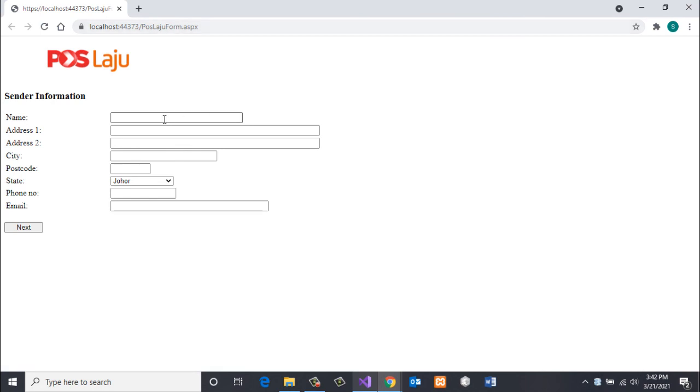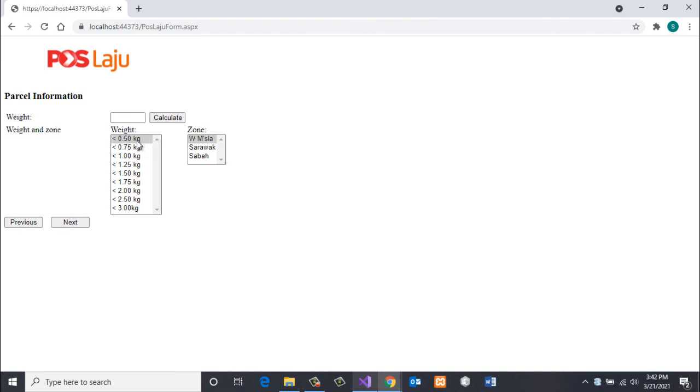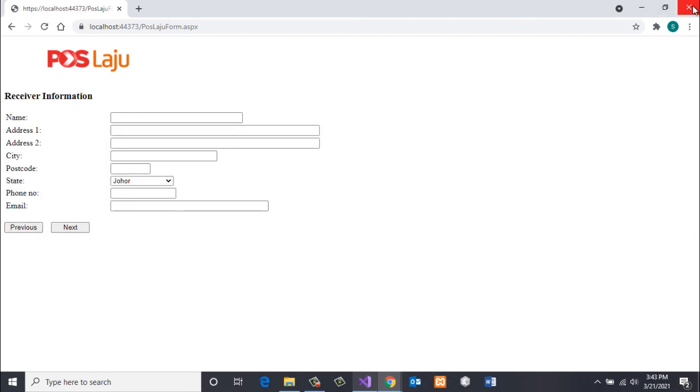Now if we go next, by default the 0.5 kilograms for the weight and the zone Malaysia has been selected. We can enter some values, so these are some of the values that I have entered. But nothing is done because we haven't written the code for the button click of the calculate. Similarly, although this is postback, we can choose, but we still need to write the code. The C# code will be done later. Let us close this first.